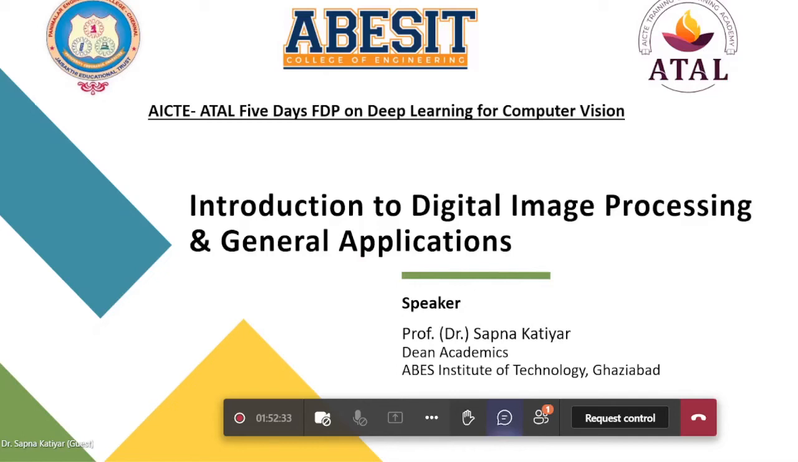Session, the topic is Introduction to Digital Image Processing and General Applications. So here in this session, I'll be talking about some briefs about the DIP and its application. Some of you might be aware of digital image processing, so you might think that this is a very introductory session, but because for this particular FDP, we have to start from the scratch. So I've taken this session as a very generic, very basic session.